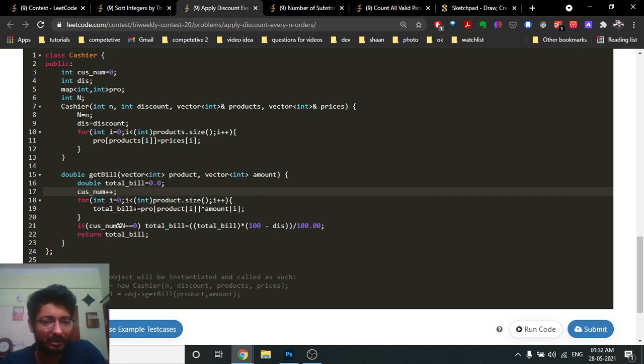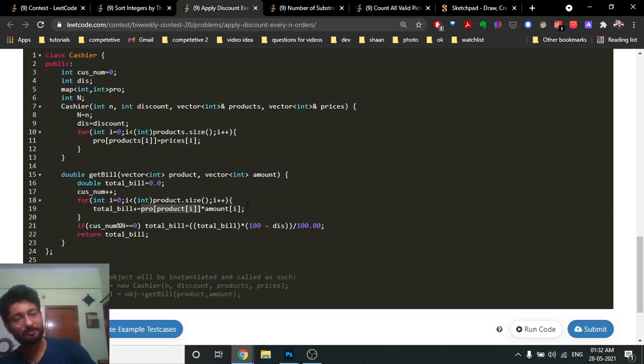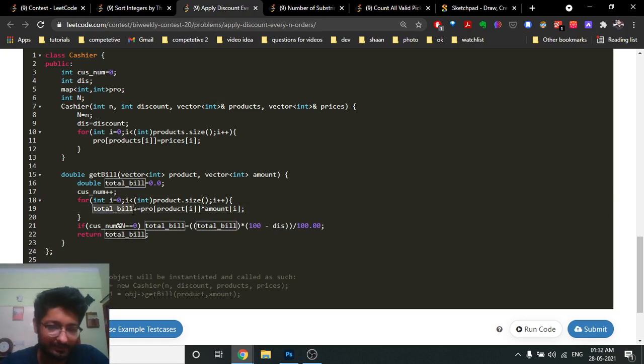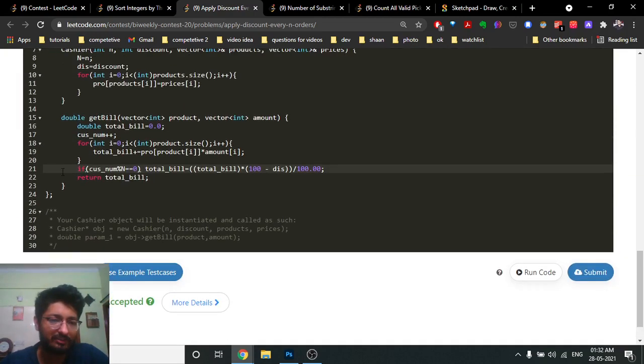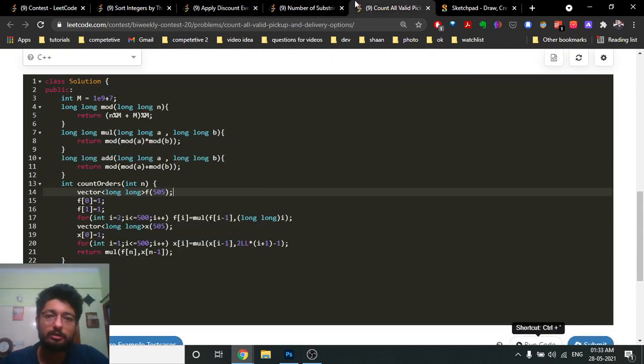For a particular product you have to find its price. You can use that map to find the price, and multiply it by how many times they have bought that particular item, and then get the total price. Now if that particular person is the nth person, you can find out using the mod value. For every nth person, the mod value will become 0, and for that person you have to subtract the discount value according to the formula. If it is the nth person, subtract the discount price. If it is not the nth person, the total bill is stored, and that's the answer.